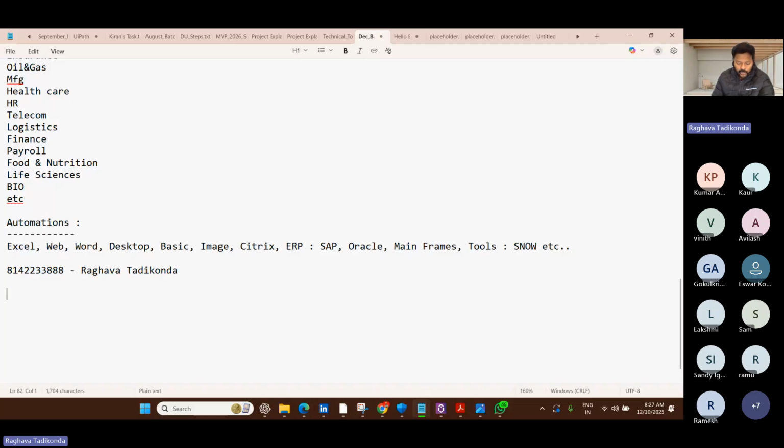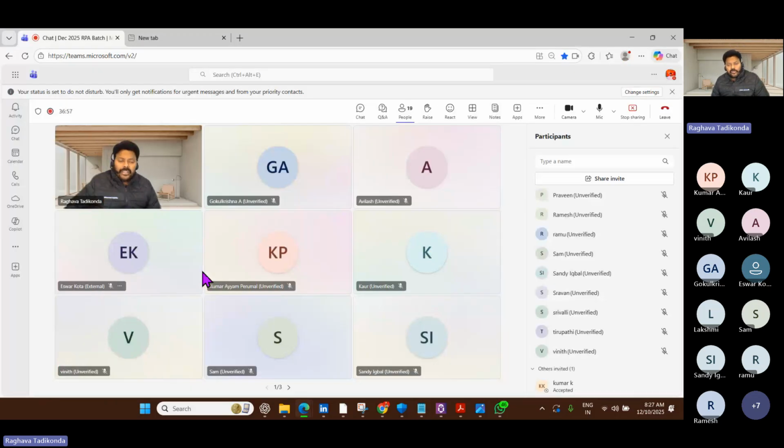So today what I'm going to deliver in the demo session, second part, is RPA consultants versus software engineers. Generally, when you start your career, what will be your designation? Associate, trainee associate, software engineer, senior software engineer, lead engineer. Like that you will generally get the designations.